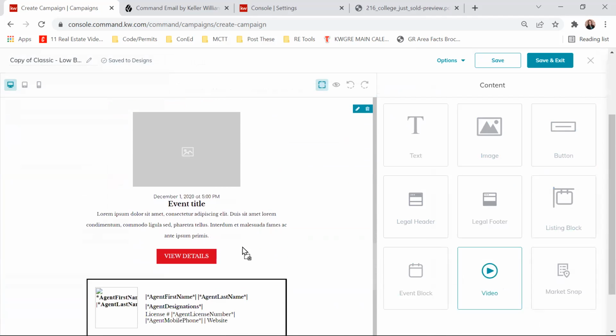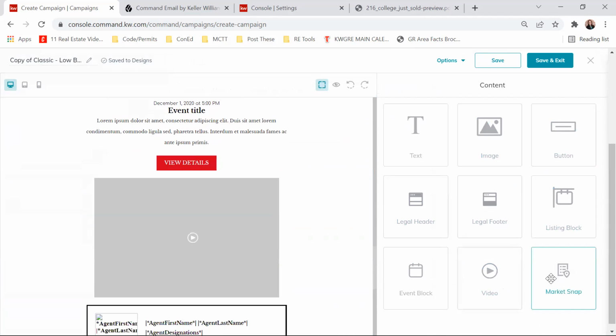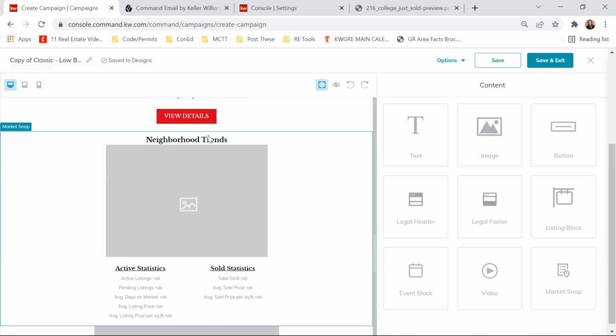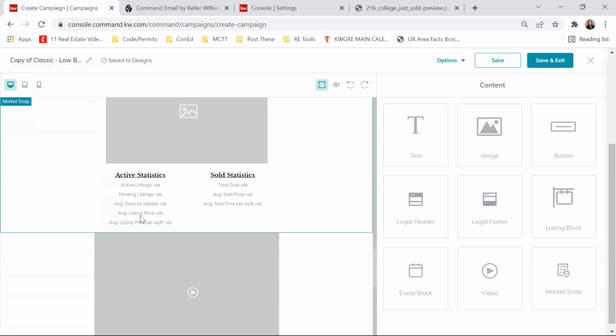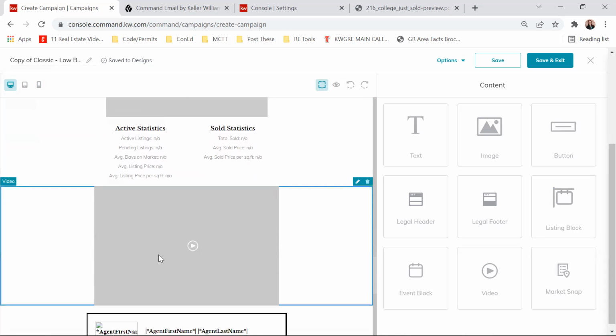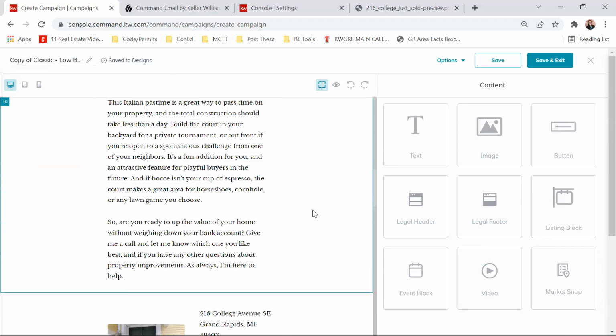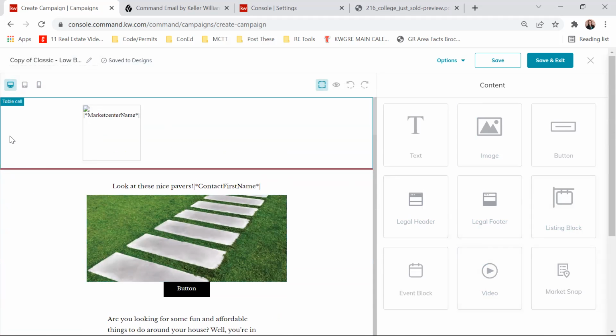Anyway, video, add a video, a market snap. That's again just going to automatically pull from whatever neighborhood you choose. I have a picture there, active statistics, sold statistics. This was my video that I put in there. I can upload from YouTube or from my computer. So lots of pretty user-friendly things that you can do in here just to design an email that looks decent.